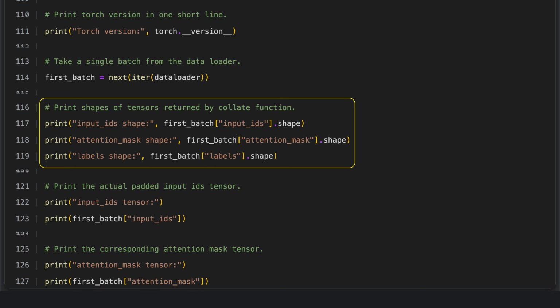We inspect the shapes of the main tensors in the first batch to verify the data layout. First, we check the shape of the input ID tensor to see the dimensions after padding and batching. Then we look at the attention mask tensor, which should have the same shape as the input IDs and indicates which positions are real tokens and which are padding. Finally, we examine the labels tensor shape to confirm it has one label for each sequence in the batch, ensuring every input sequence is correctly paired with a target label.